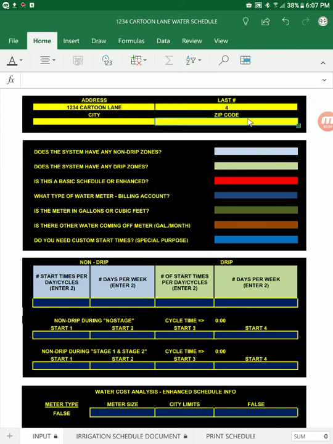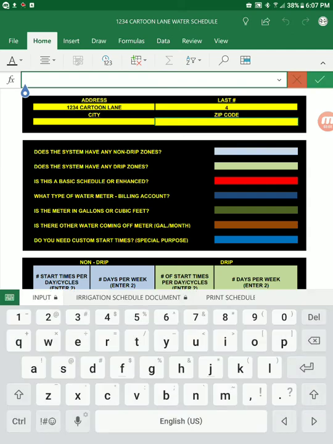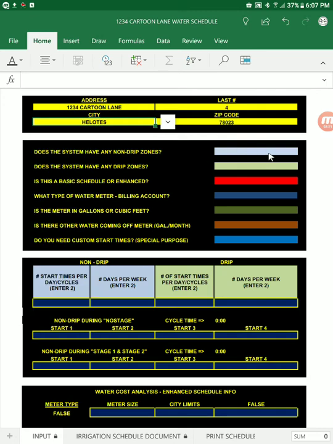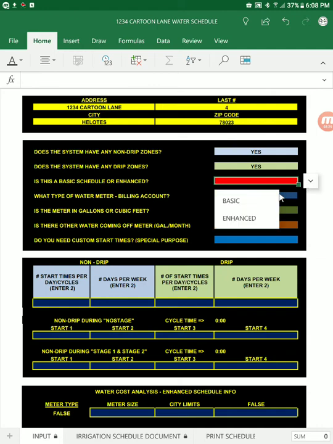Zip code. Daffy Duck lives in Helotes, so his zip code is 78023. Helotes. Daffy Duck has non-drip zones. He also has drip zones. Daffy Duck wants to know his water costs. This is an enhanced schedule.